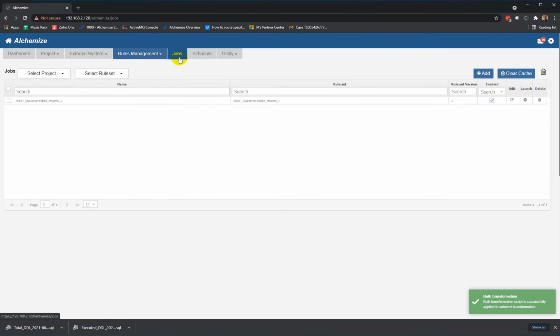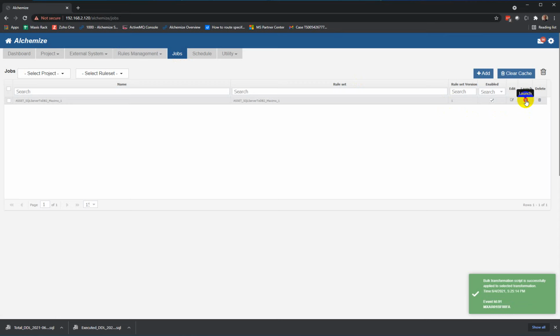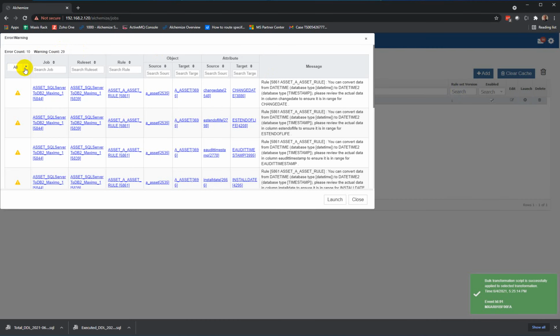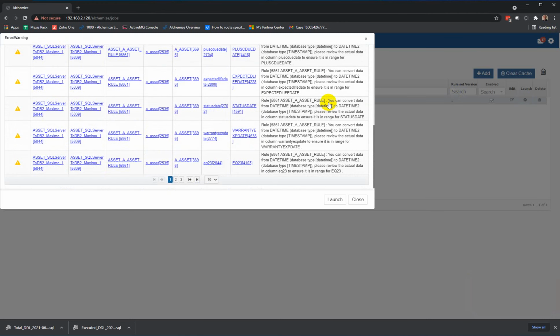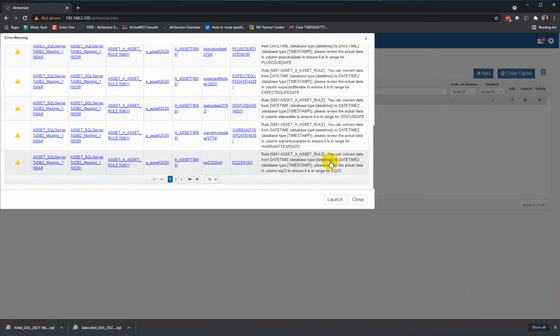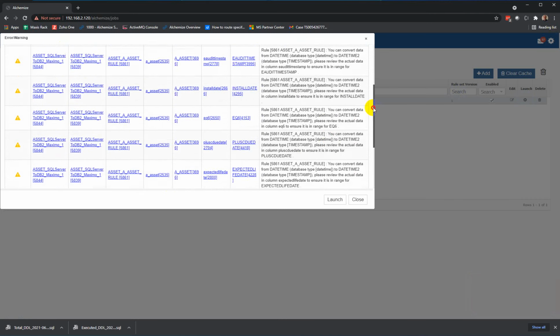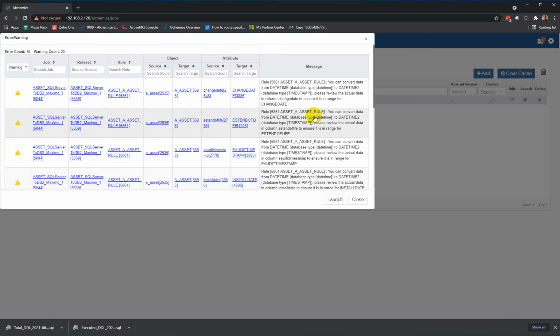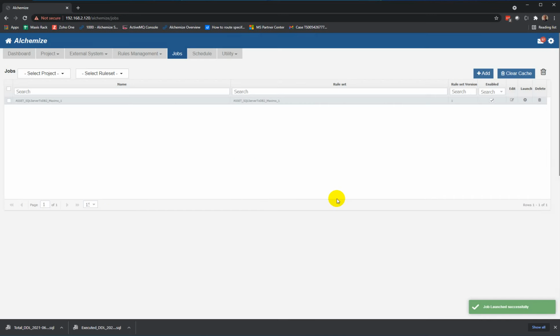Let's come back to our jobs, and we will launch. Now it still shows those 10 errors, but we took care of them. We're good. And now we have 29 warnings, and those are all date time to date time 2. That's about a difference in precision between the date time type in SQL Server and the date time type in DB2 that is being used. So we're good with that. Let's hit launch.